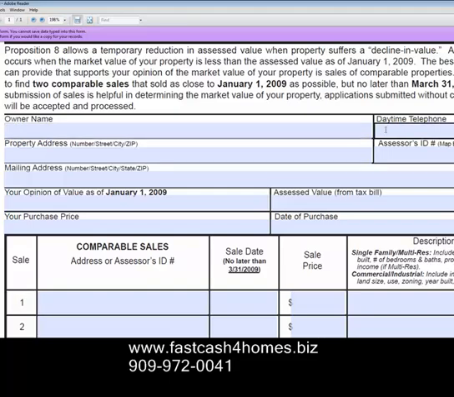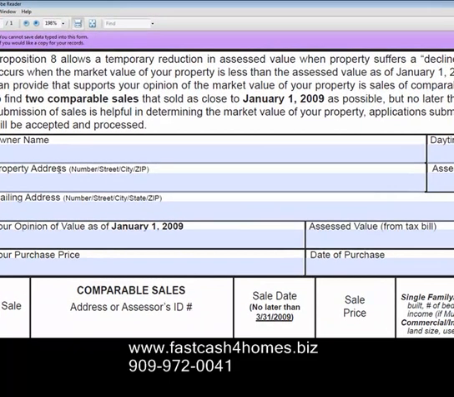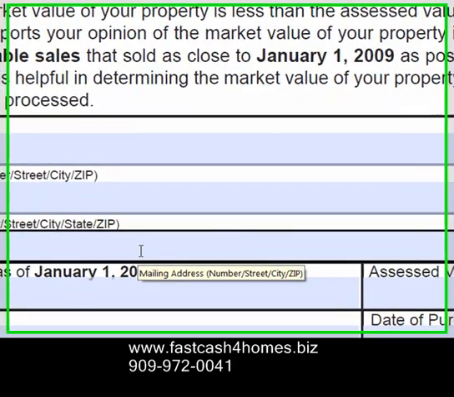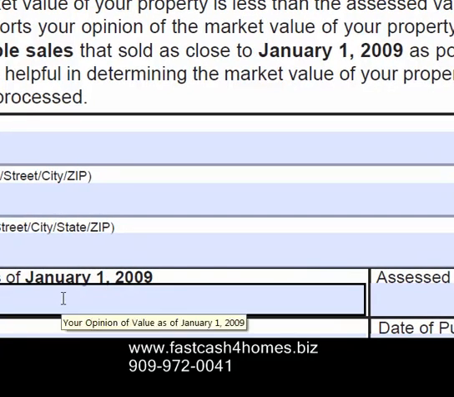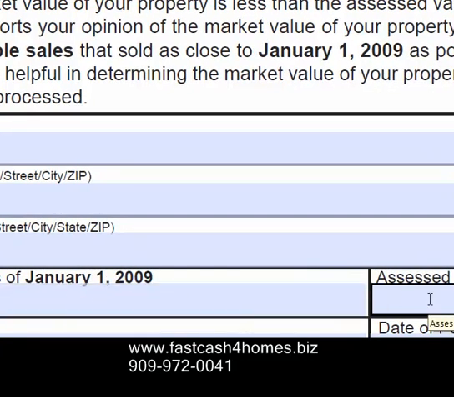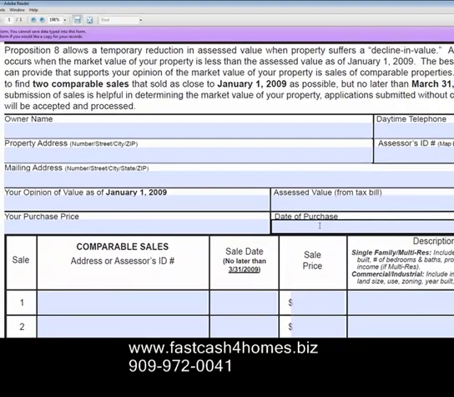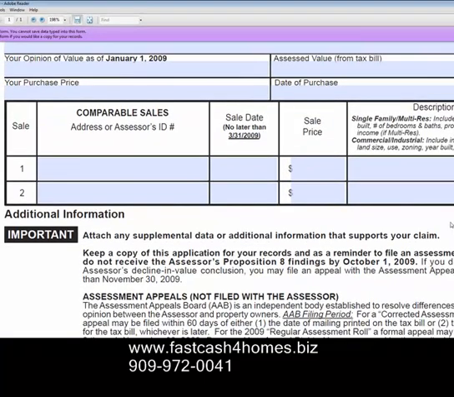Owner name, contact information, again the property address, the assessor's ID number, parcel number, which we got from the previous step, mailing address, again your opinion of value as of January 1, assessed value, again that's either from your tax bill or from the previous step, how much did you pay for the property, when did you buy it, and here again each county is slightly different. The Los Angeles County requires you to include comparable sales.